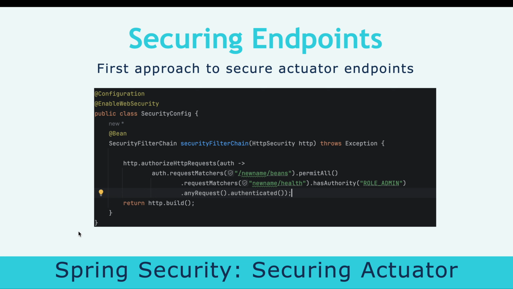So once you have added your Spring Security, there is the first approach that you can use to secure your endpoint. Remember, in our previous video we overrode the base path and gave it a new name. So I'm just going to continue with that. In the case you didn't override it, you would replace that new name with actuator.